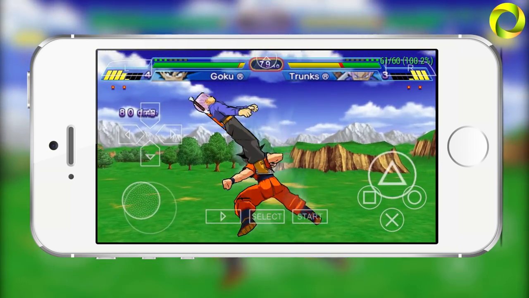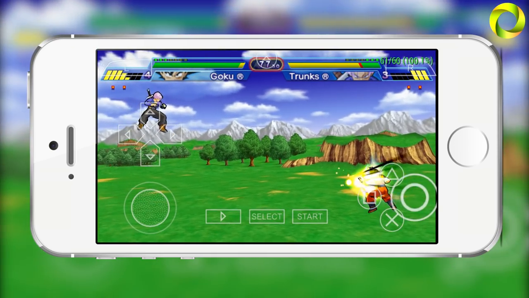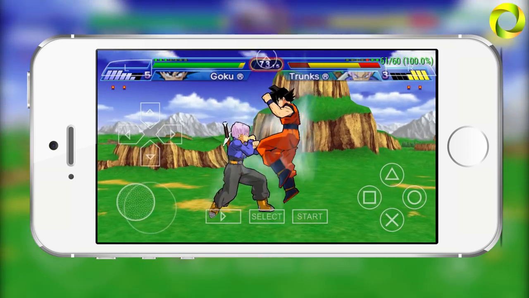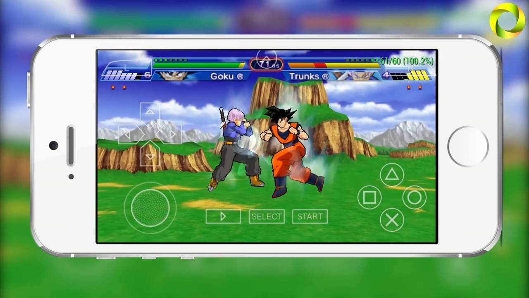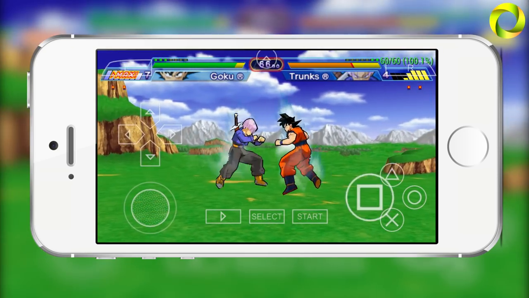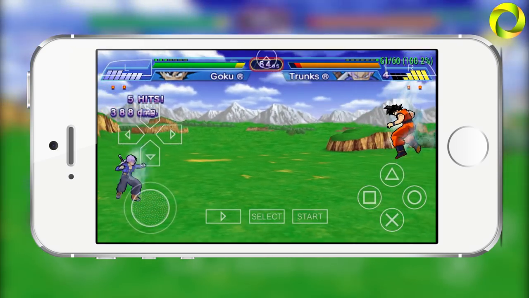Now, I will warn you, not all games will run amazing on this emulator if you are not jailbroken because of the inability to access the device's JIT due to Apple's restrictions. Nevertheless, it is still an amazing emulator, and without any further ado, let's head into the tutorial.